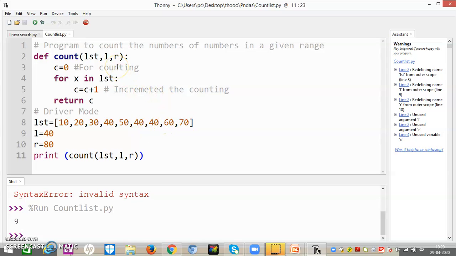How is it working? Now I have defined a function called count, in which a list is taken, and some values L and R are taken. Now c is equal to 0 is for counting. Now I have traversed the list. This is called traversing the list, as we are going through everything. So we have taken any value L, 40, and any value R, and it will count the number of elements.